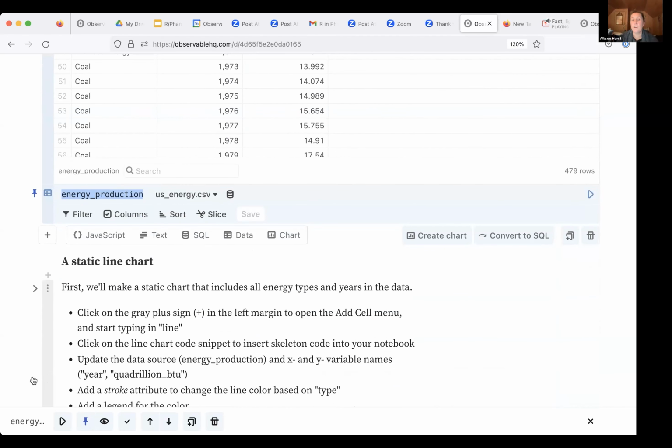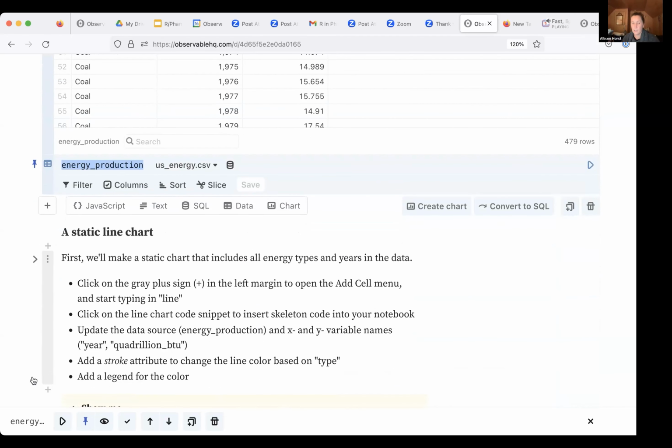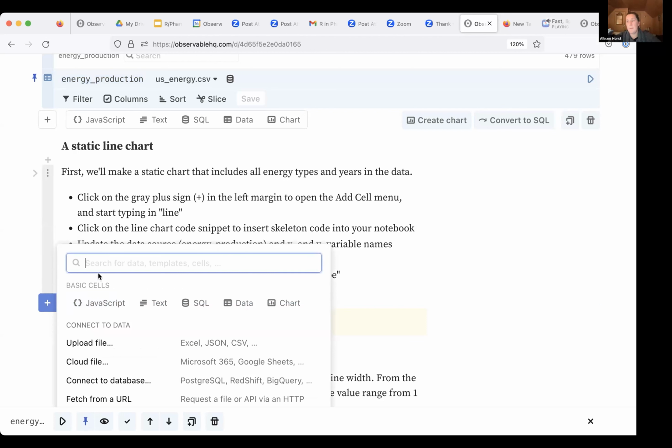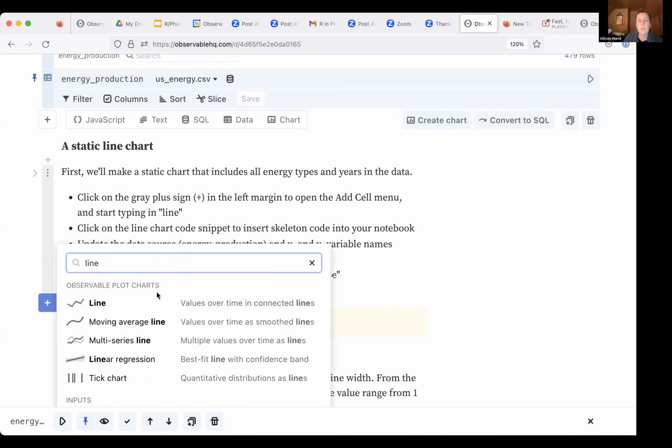So let's go ahead and first start by creating a static line chart. Again, there's the show me button in case you get lost at any point. That's going to show you the code that I'm creating to make this static line chart. So to add any content into an Observable notebook, I'm going to add a new cell. So I go over, I click on my add cell menu, and I'm going to start typing line. And I'm going to choose the line option, just a plain old line that says values over time in connected lines.